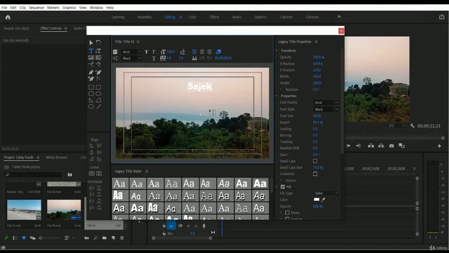Actually, this is a video footage from Sajek Valley. So let me write Sajek Valley. Okay, Sajek Valley. So this is the text, and let me start customizing. Okay, so I want to increase the size of text. The option for increasing the size of text is here. This is called size, and right now we have 100%. So let me increase the size.